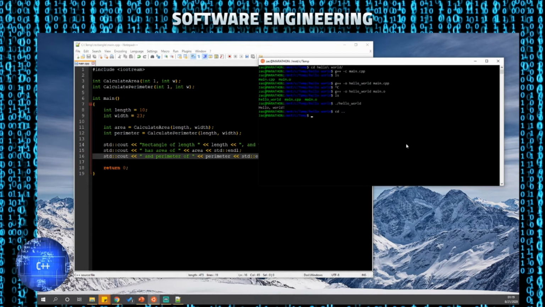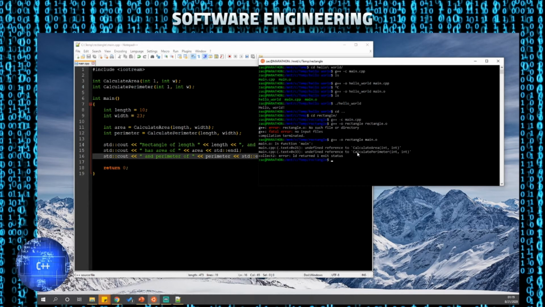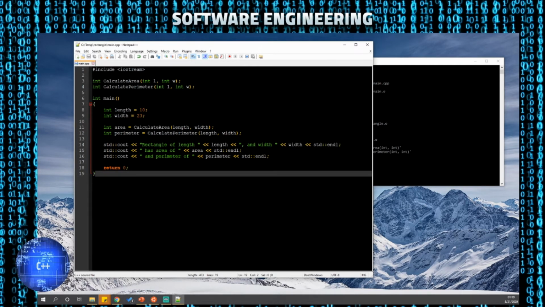So now, if I were to compile, notice that it compiles. However, I have not defined what these two functions do. So if I come in and now link, you'll notice, oh, whoops. You'll notice that I have undefined references to these functions. So let's define what those functions are.